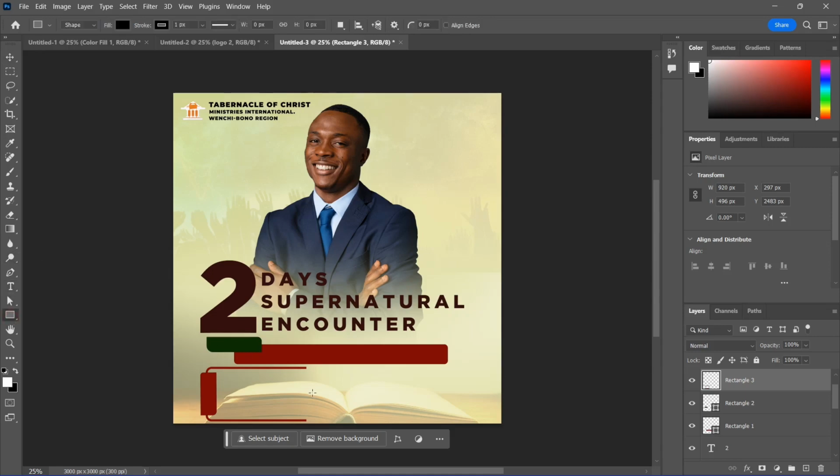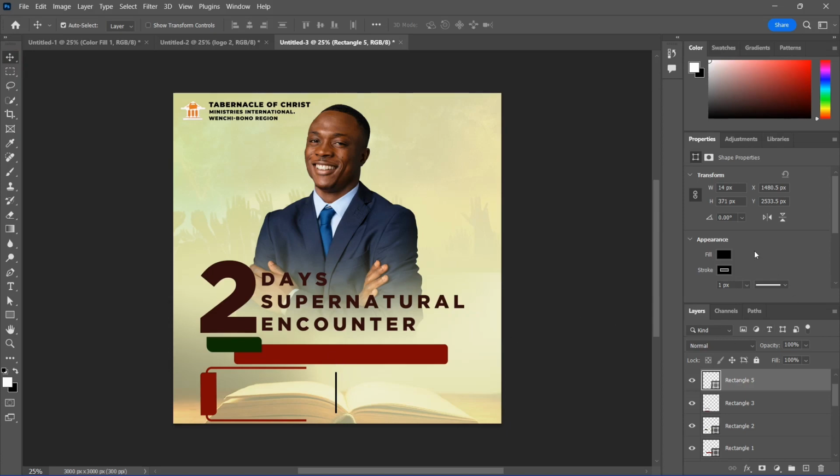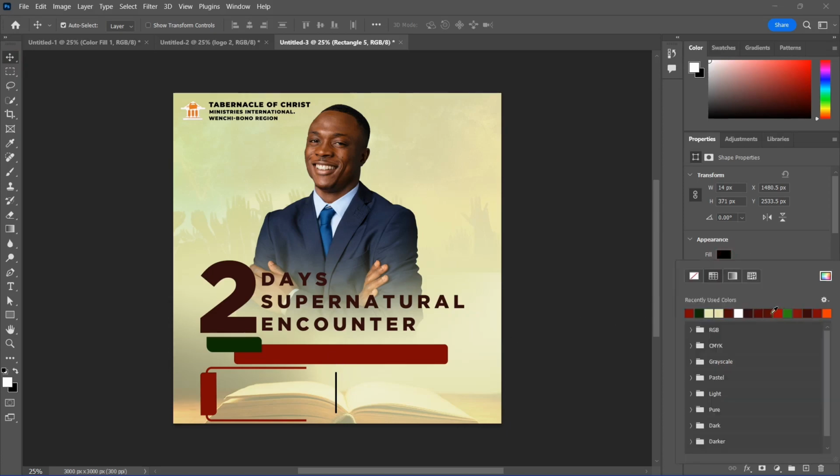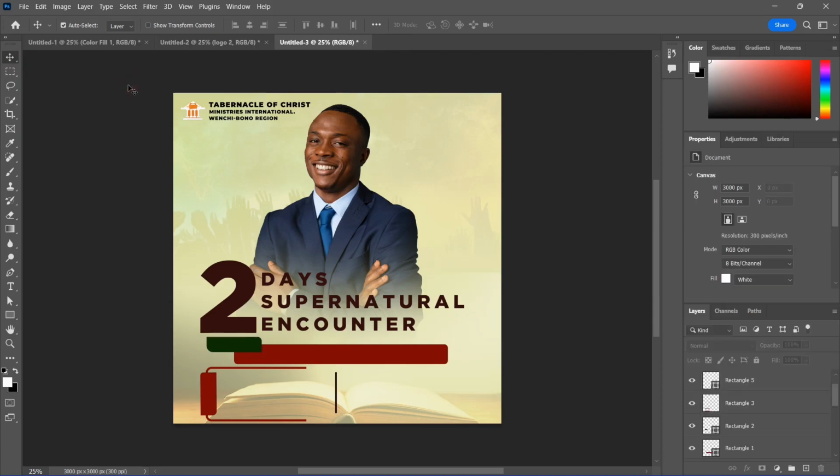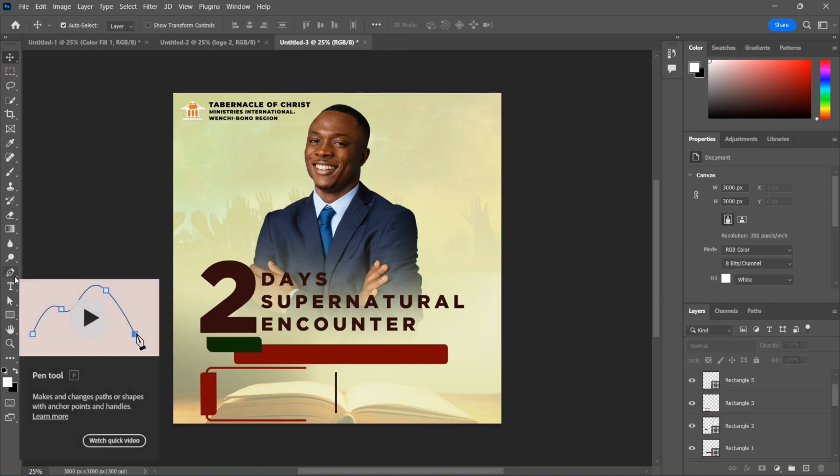Then also we have this small line here. It's a rectangle, but we are making it very small so we can have a line. Yes, you can have something like this. You can also change the color of this to, let's use any color for now. Then you can begin to add our text.